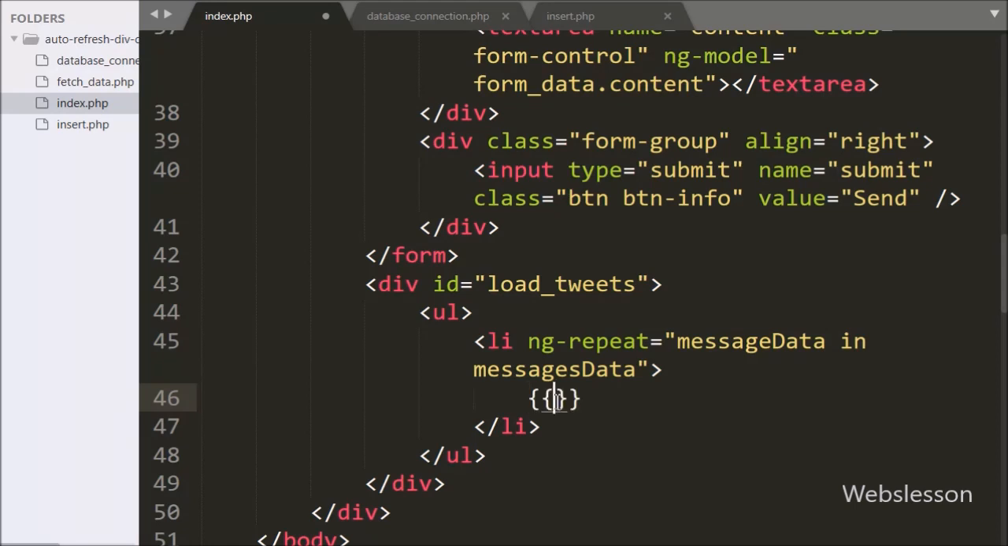Between this list tag we have written two open and close brackets, and between these brackets we have written message data.table column name chat content.